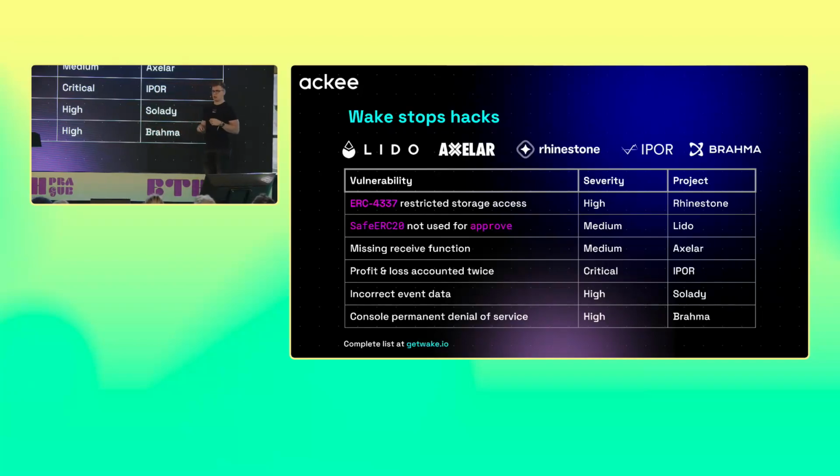Some other findings are from fuzzing. That's the example of the finding from Lido, or for example from Axelar, while others are from simple unit tests. This is the case of Solidity.